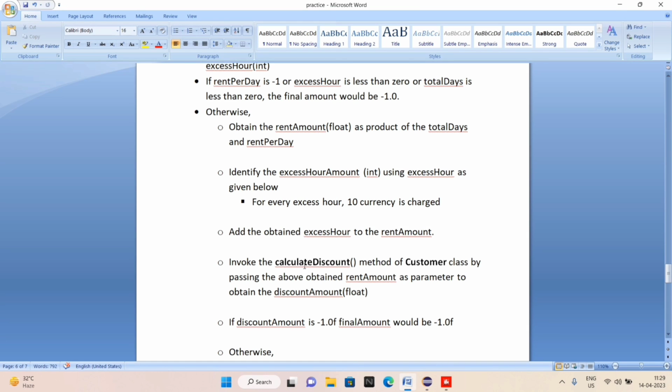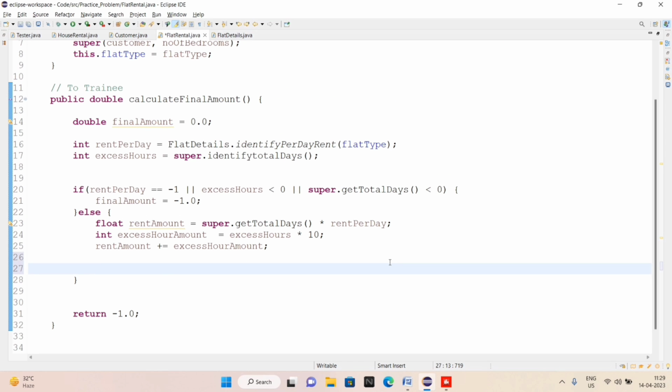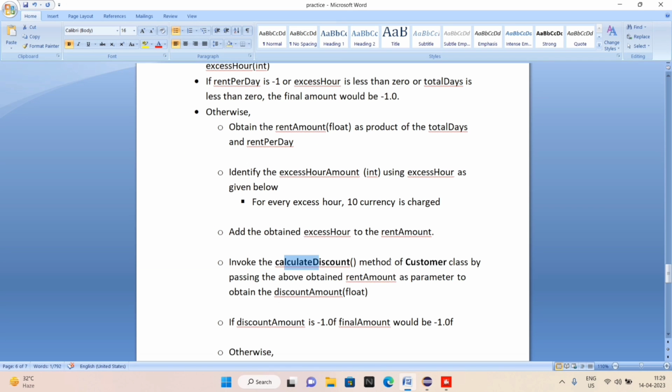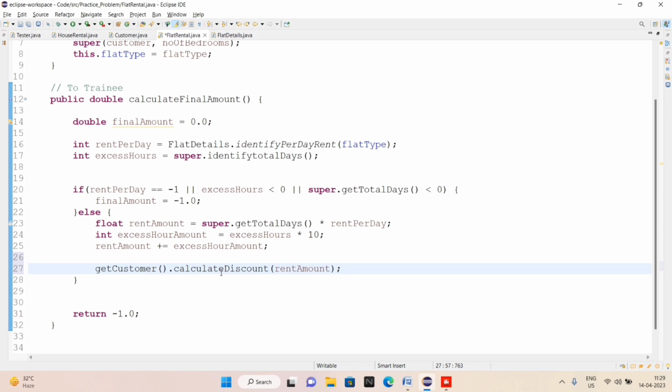We have to call calculate discount method of a customer class. So we first put down get customer, so that we can get the customer object. Then we call calculate discount, and here we pass rent amount, which we found above, as a parameter, and obtain the discount amount. So let's store it in a discount amount variable.